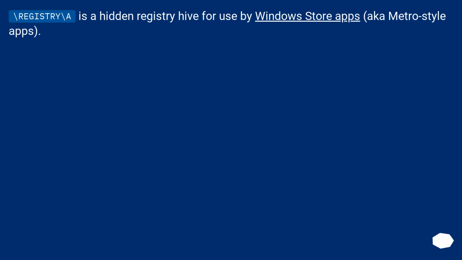/registry/a is a hidden registry hive for use by Windows Store apps, aka Metro-style apps.